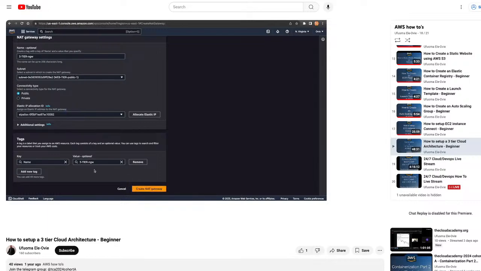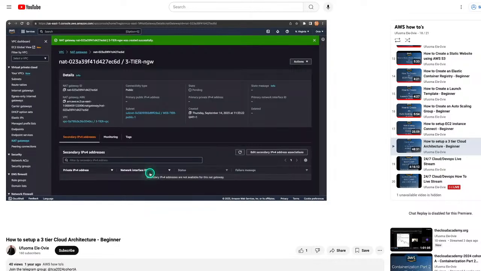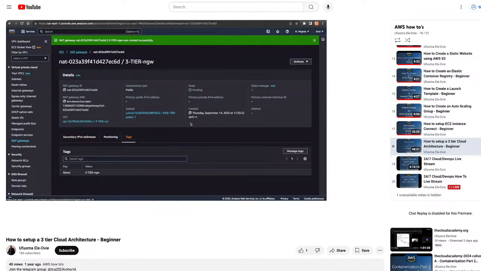Now you see I have my tags. If you notice, you will see that I've always been adding tags. Don't create infrastructure without tags, because under identity access management, you can secure your infrastructure just by the use of tags. So it's important that you always tag your resources when you create them.